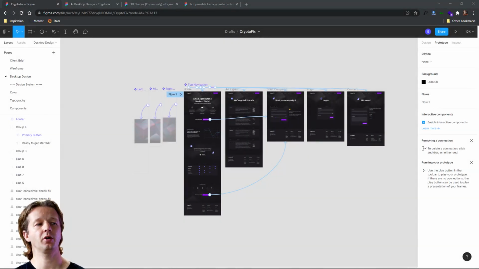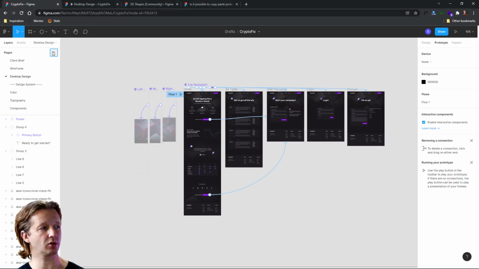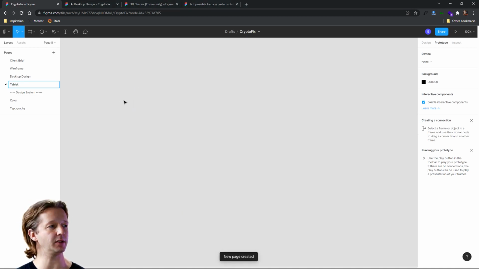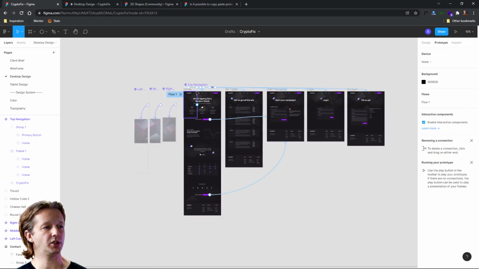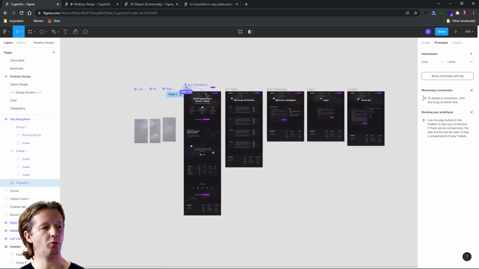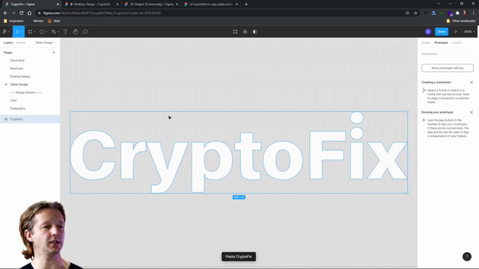Okay, in this lesson, we are going to start a new chapter where we're going to focus now on taking this desktop design and adapting it to work on a tablet. All right, so the first thing we're going to do is create a new page, and we'll call this tablet design. All right, and what we'll do is just copy this entire home page design right here. And in this lesson, we're going to translate this home page into a working tablet design.